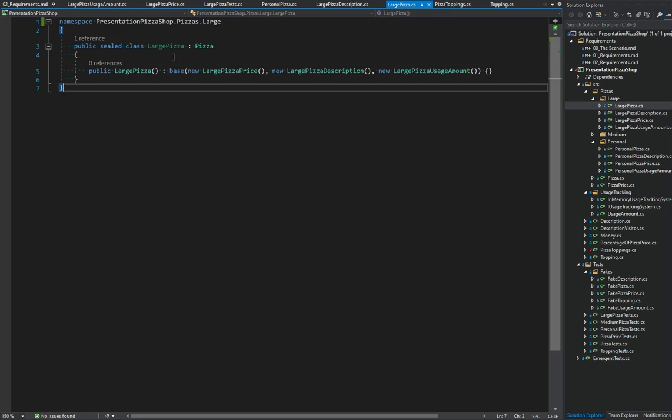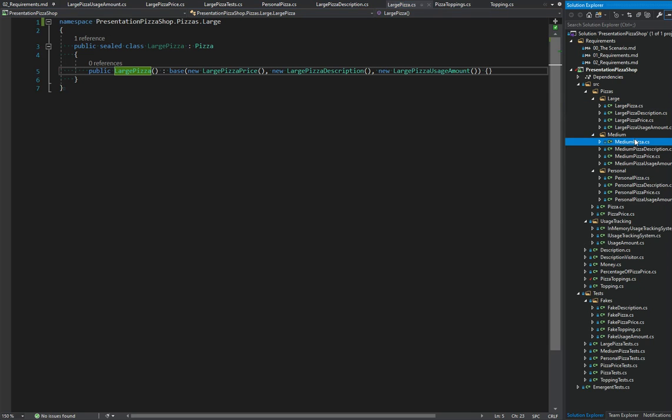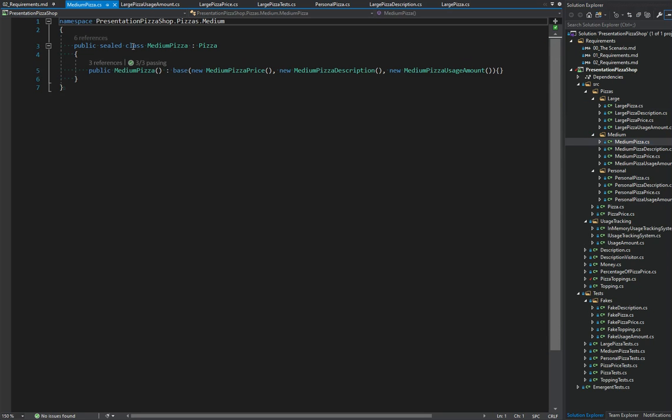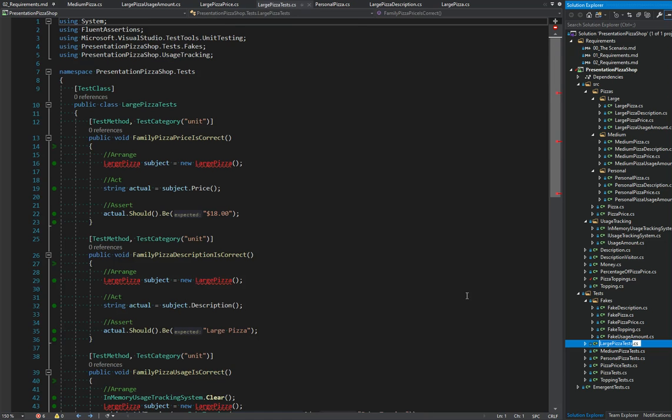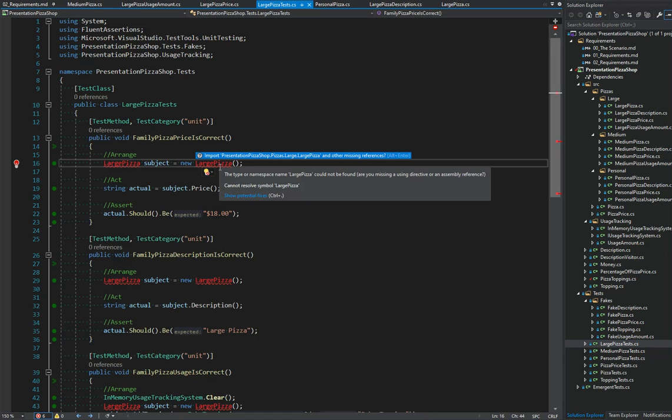I look at my large pizza and look at this. It's grayed out. Large pizza is never used? Well, that seems strange. One reference? Yeah, it's just right here. So I looked at medium pizza. It's got usages, and apparently, because of how I modified the namespace, my test never got updated.